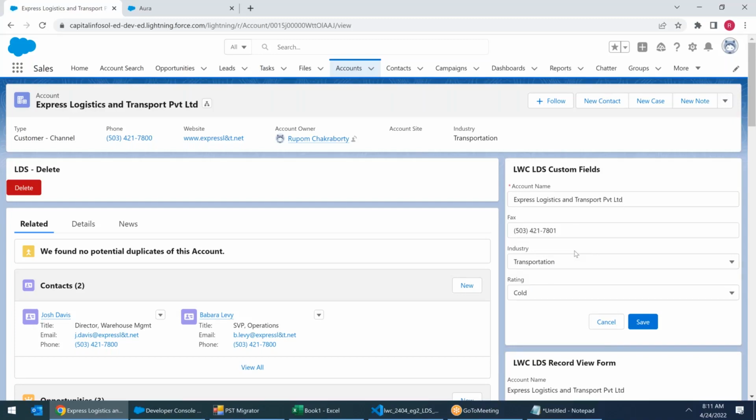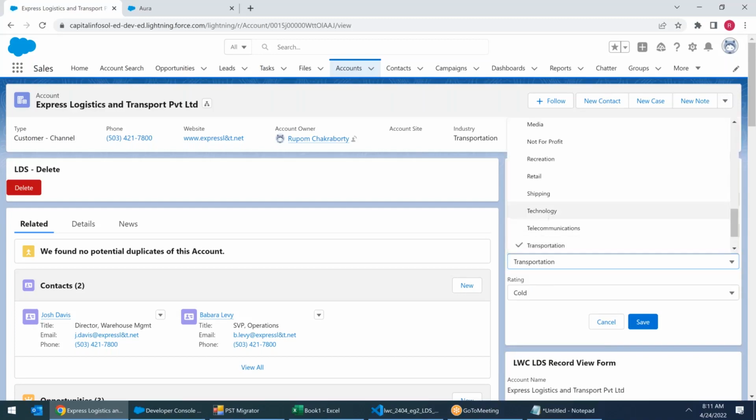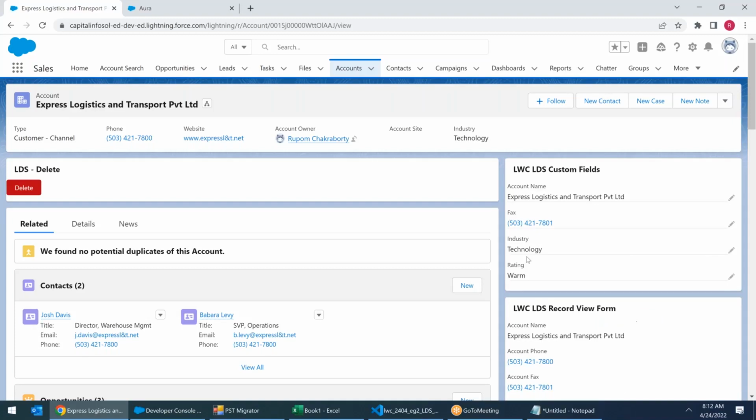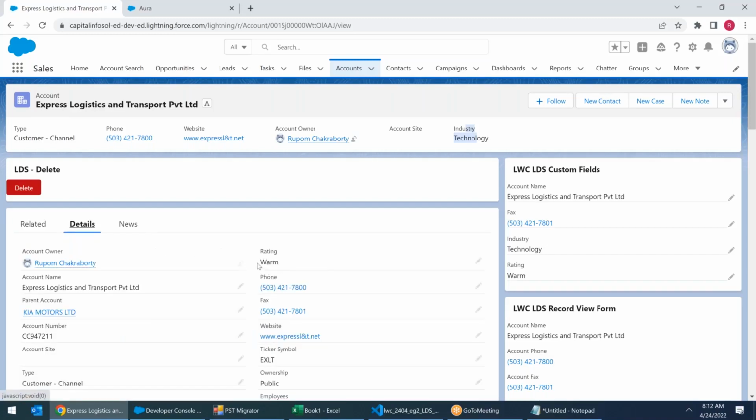See, now you can make a change. Will it work? From transportation to technology, from hot to cold to warm. Click save, it saves. See, technology, warm, industry technology. Go and see the details. It has changed there also. Warm.